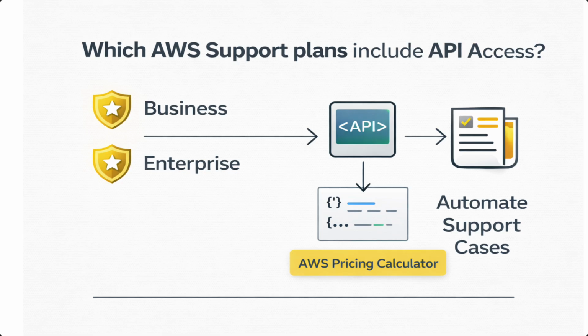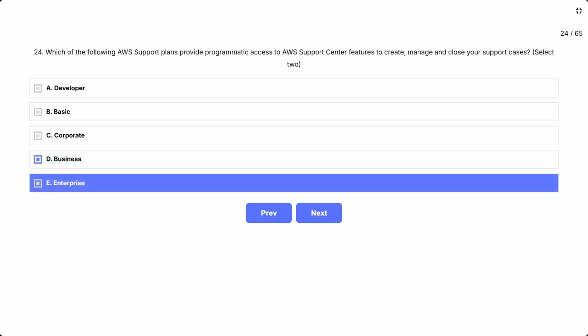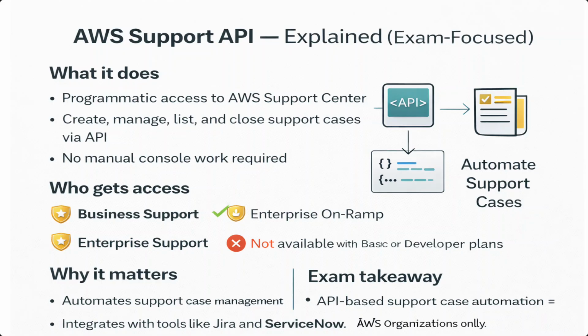Think of it as which support plans let me create and manage support tickets using API calls instead of manually logging into the AWS console. The correct answer is D. Business, E. Enterprise. The AWS Support API provides programmatic access to AWS Support Center features, allowing you to create, manage, list, and close support cases through API calls instead of using the console manually.